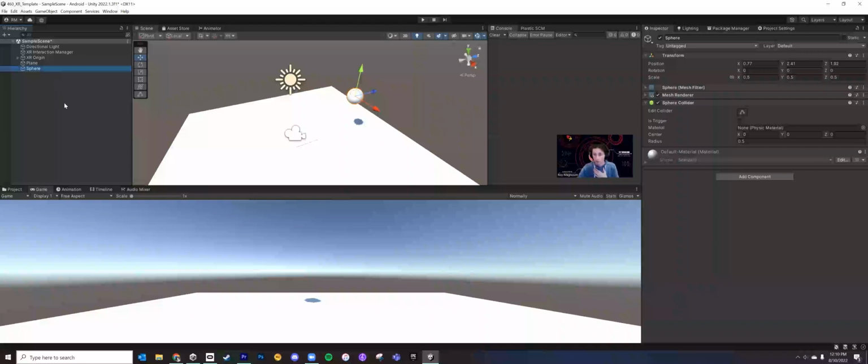Okay, so let's make this interactable. If you want to do that, we want to add a component to it. We want to add something else to this sphere, which is in our hierarchy, which then would be in our game, so that we can grab it.